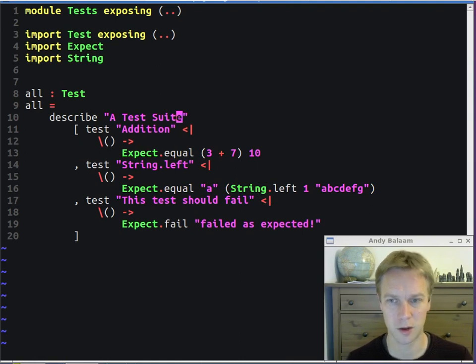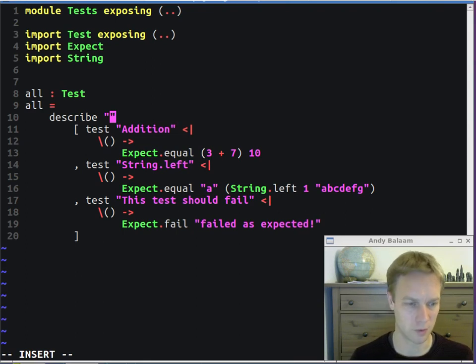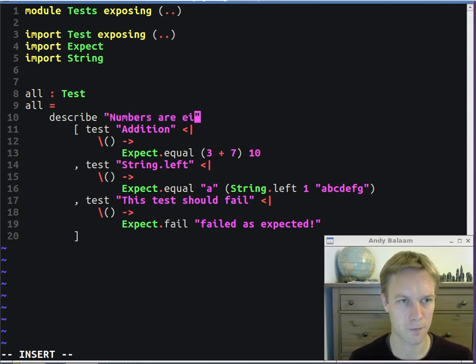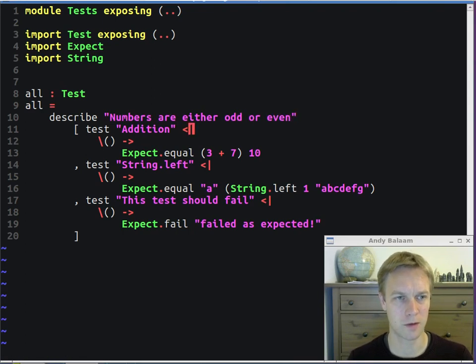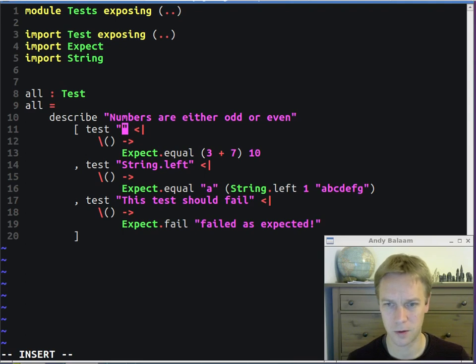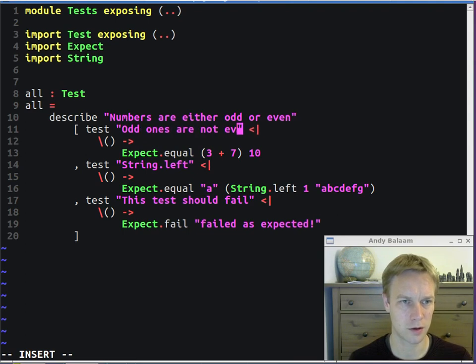So let's start by describing our test suite. We're going to call it "numbers are either odd or even," which may or may not be a good name for a test suite. I haven't decided really. And then we're actually only going to need two tests instead of the three that we've got here. So let's make one test first and call it "odd ones are not even."